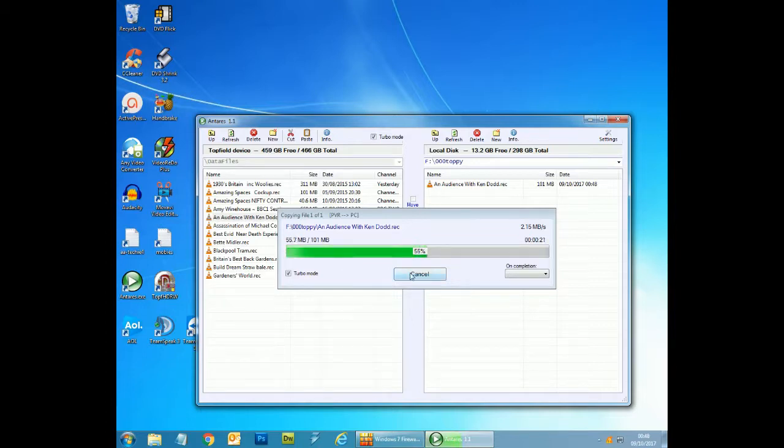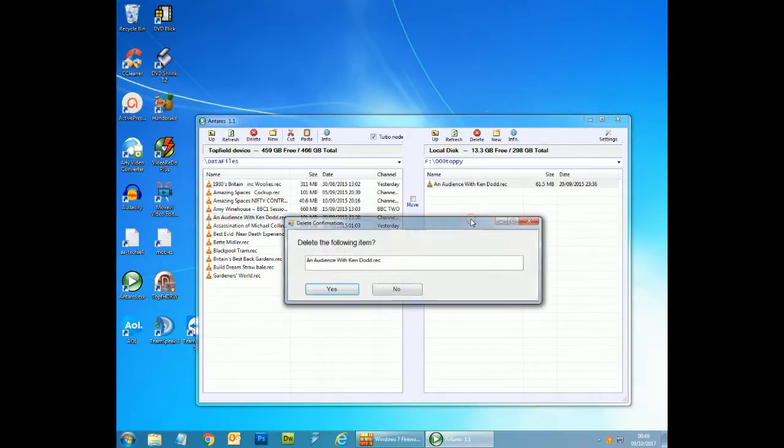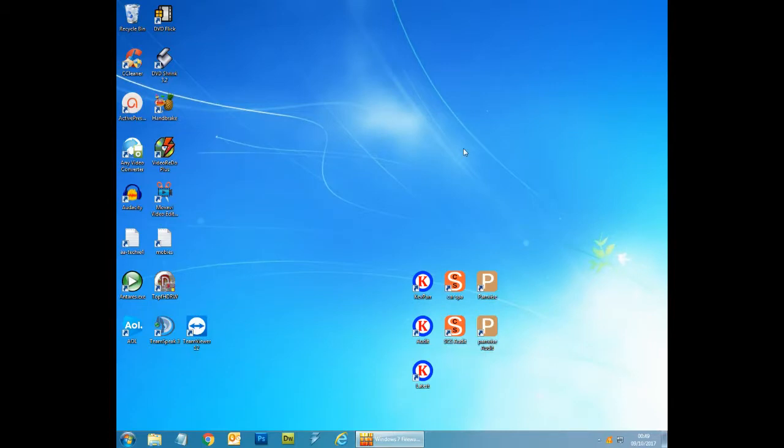I don't even want to waste time watching this copy, so I'll cancel that and get rid of this partial file. Delete. Are you sure? Yes. So that's one way of doing a copy by USB. Time to power down and move the drive from the Toppy into the PC.